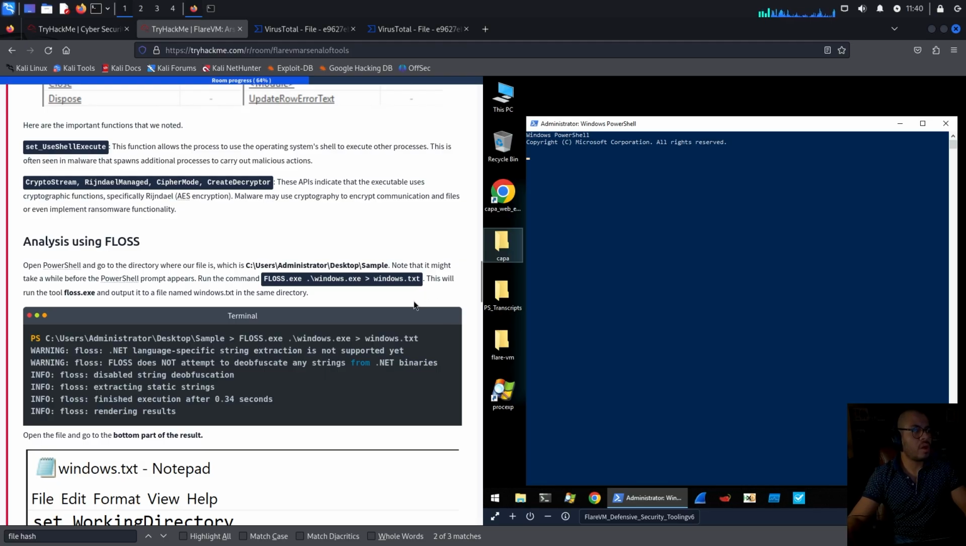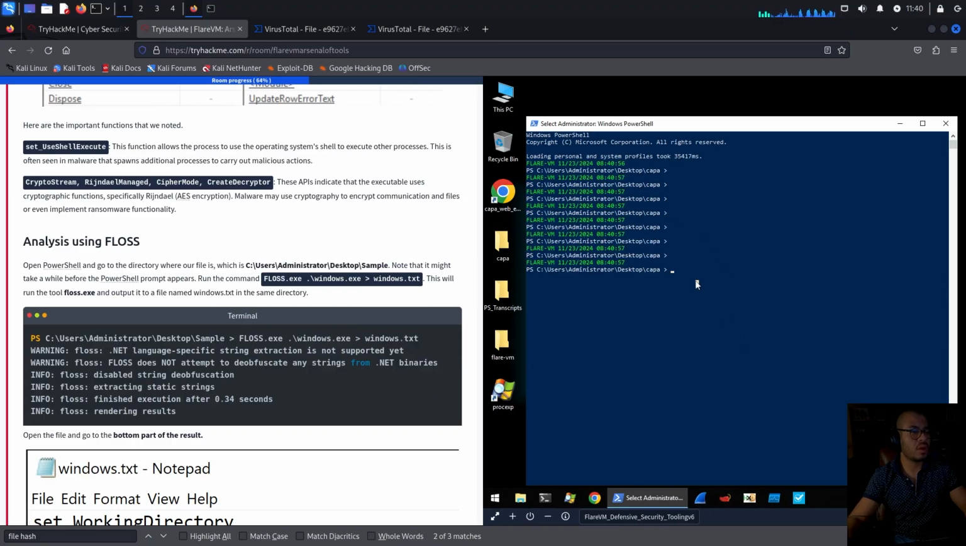Note that it might take a while before the PowerShell prompt appears. Run the command floss x, windows x, and then append this into a text file named windows.txt. This will run the tool floss x and output it to a file named windows.txt in the same directory. Okay, let's go.